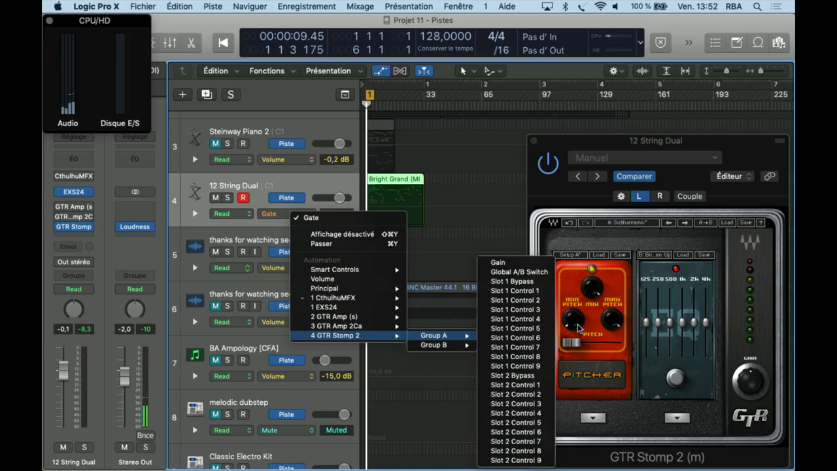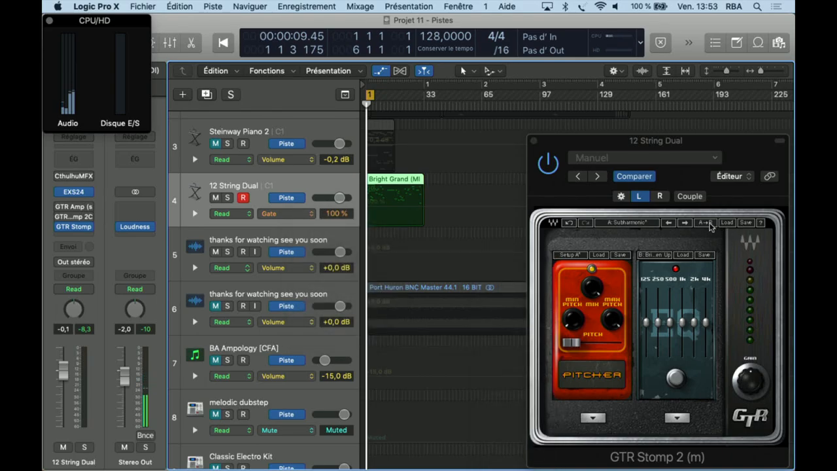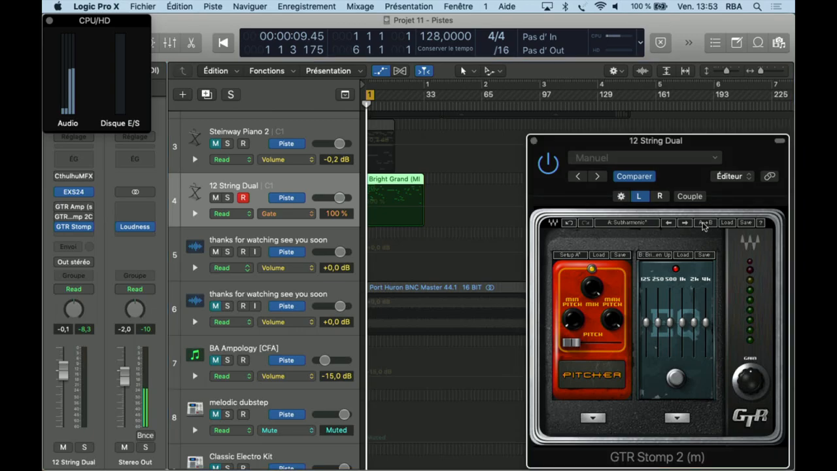Stomp two. Yeah, group A, group B. Okay, group A is, for example, slot one, control one, which should be the pedal on the left side, and slot two should be the right one. And by having group A and B, it's by using the AB differences.